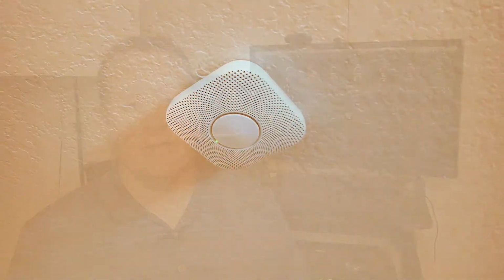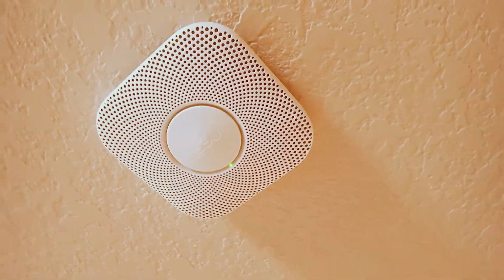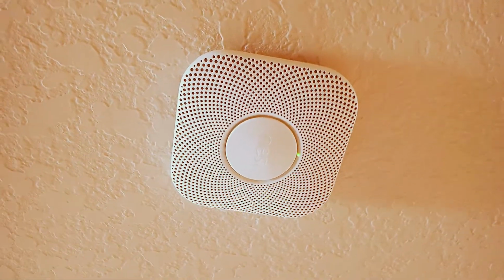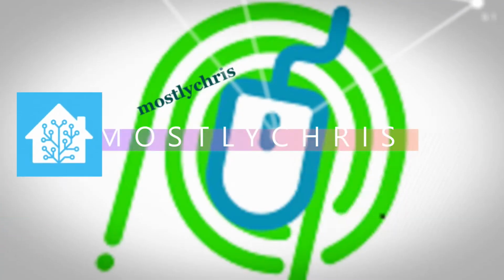I've never had anything but my Nest Protects connected to anything but the Nest app. I want it all integrated to my Home Assistant so that all my notifications come from the same source. So today what we're going to do is connect these Nest Protects to my Home Assistant and use NodeRED to send me alerts should something occur.